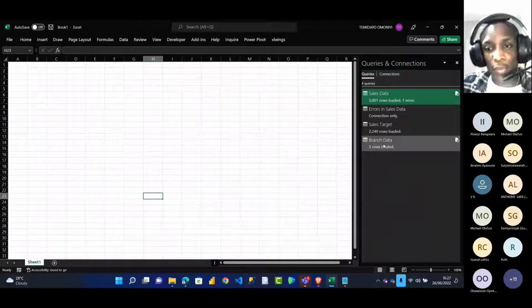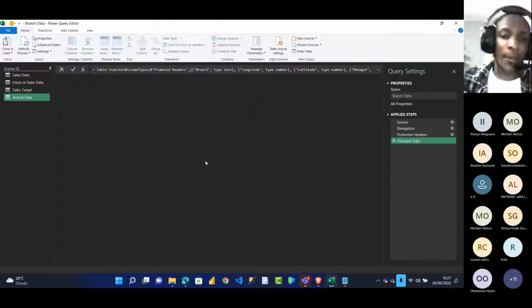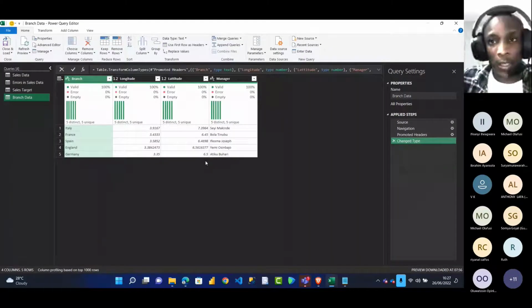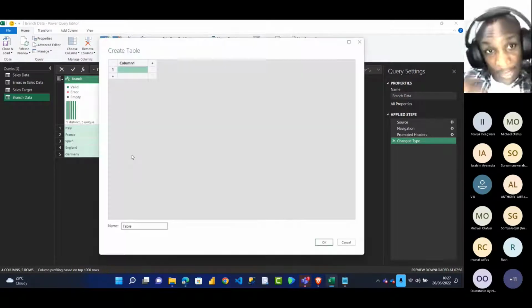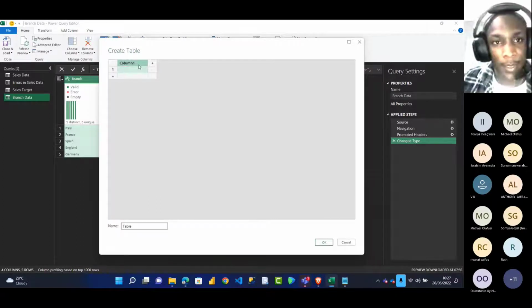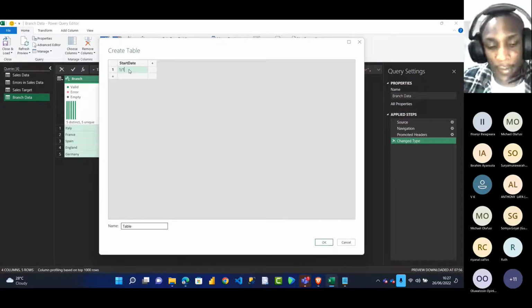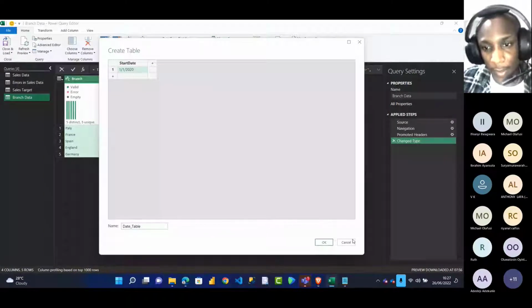Right? So last thing I want to do now, table. When you're dealing with time intelligence, you have to have a calendar table. So what I'll do, I'll go to home. I'll click on enter data. So I want to enter my data manually now. So I'll say this one should be my start date. So we'll start doing some Power Queries. I'll say my start date should be 1st 2020, right? So I've named this as my dates table, right? So I'll click on OK.